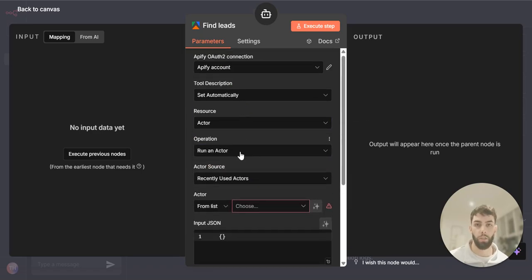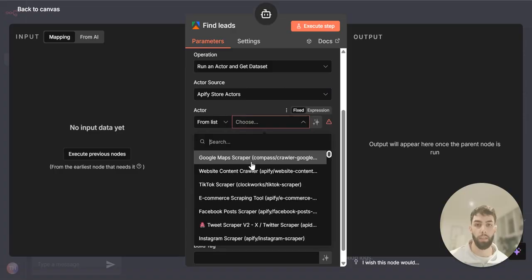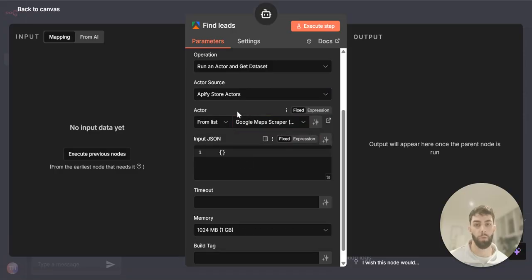So first, we're going to change the operation to run an actor and get a data set. And for me, I'll be able to find the actor we want here from my recently used, but if you haven't used it before, we're just going to select Apify Store Actors, and it's one of the most popular ones. There you go, so the first one there. So we're going to select the Google Maps scraper.